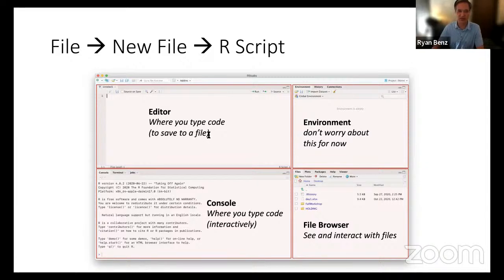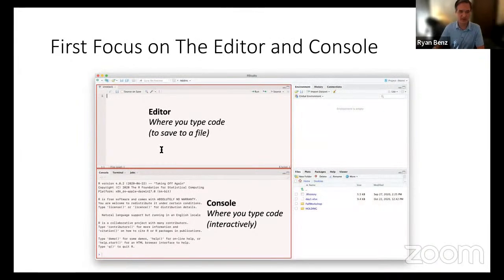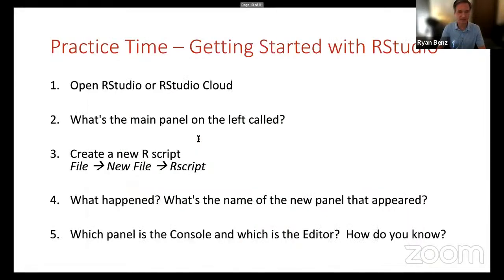And so this is a great place for doing that. And so for this course, we're really going to focus on these two main windows here, the console and the editor. Okay. So now we're going to do our first practice session.